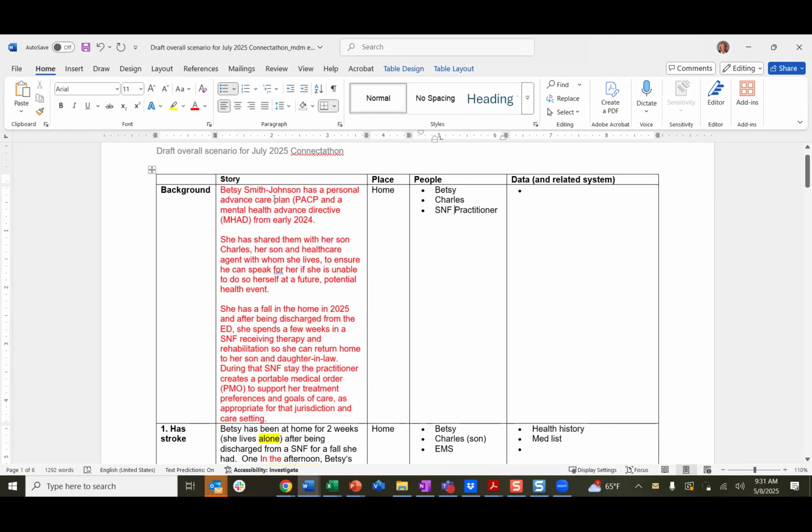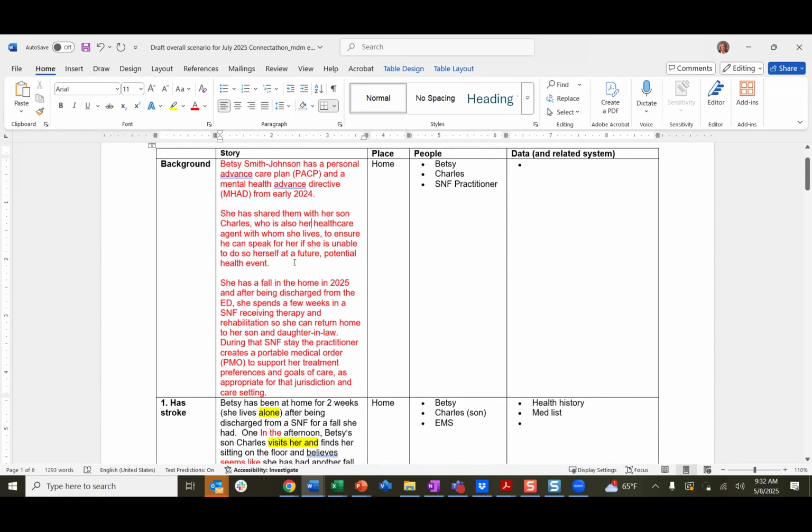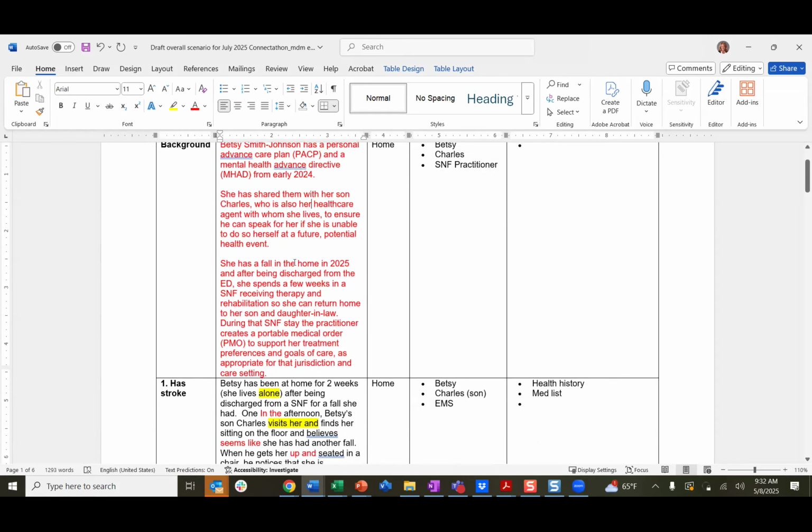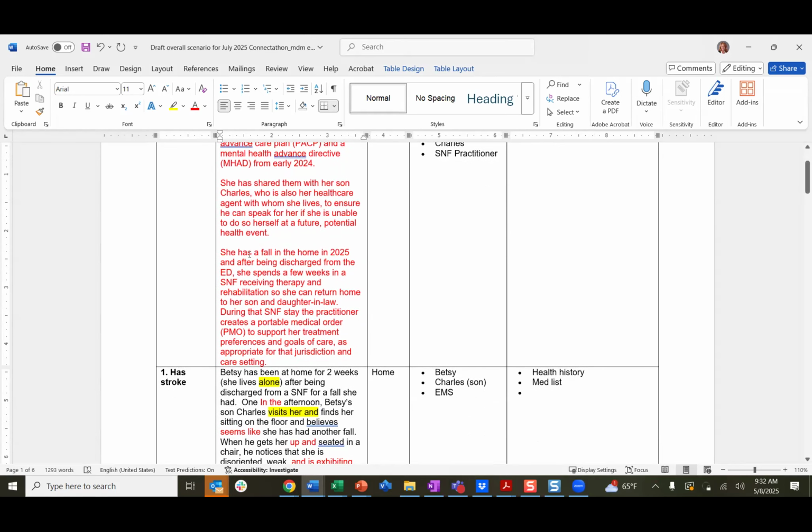So in the background, she has a personal advanced care plan, PACP. Oh, close your parentheses, Miss OCD. And a mental health advanced directive, MHAD, from 2024. She has shared them with her son Charles, who is also her healthcare agent and with whom she lives, to ensure he can speak for her if she is unable to do so at a future potential health event. I'm trying to pull it back into the story that you guys were working on.